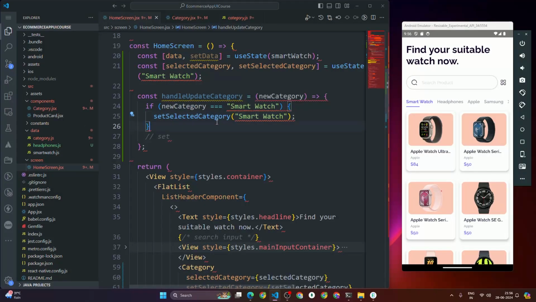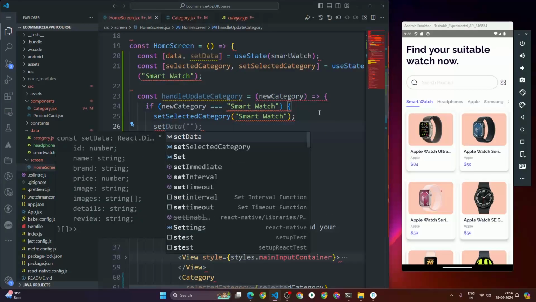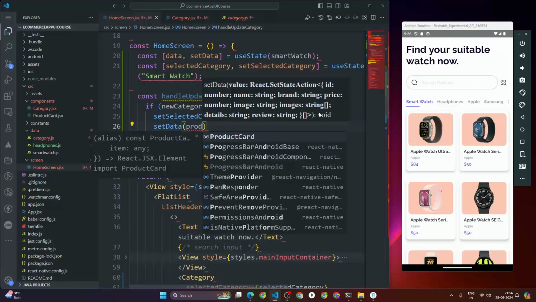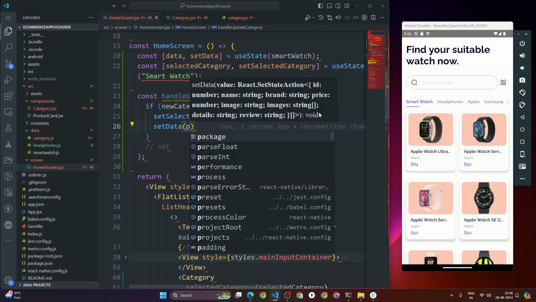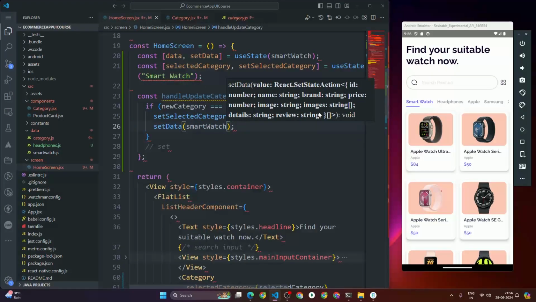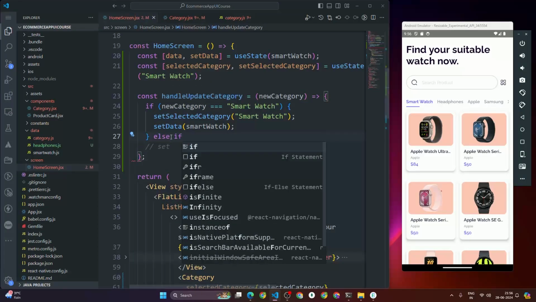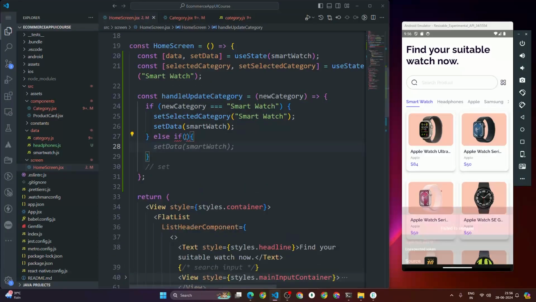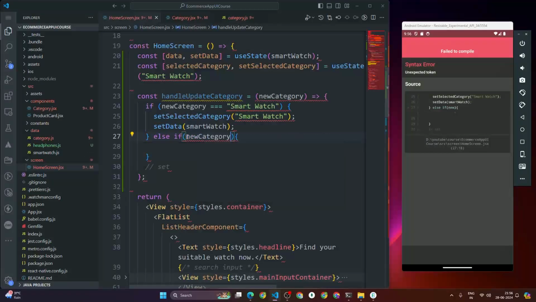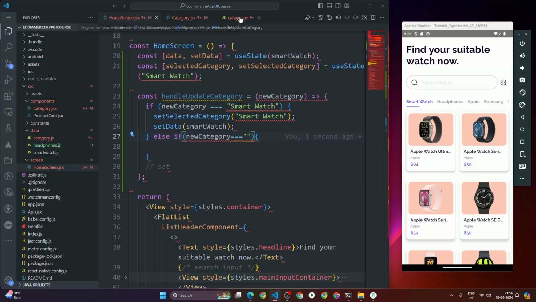After that, I'm going to set the data as the product, this is called smartwatch. So if the user selects smartwatch, we are updating this category state as smartwatch, and we are updating this data with the smartwatch array. Else if, inside this we will check if new category is equal to headphones. Let me copy this headphones and go here.